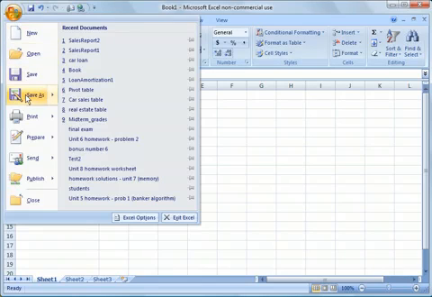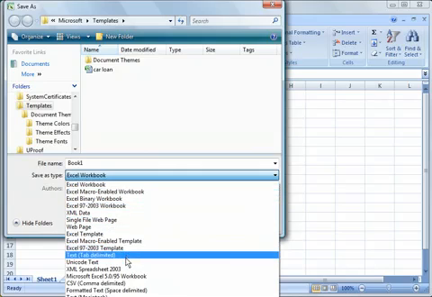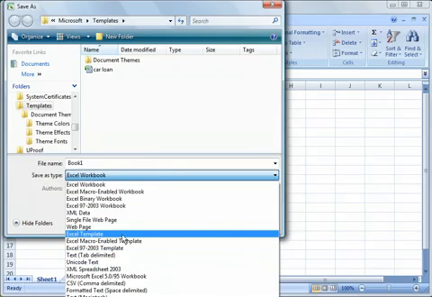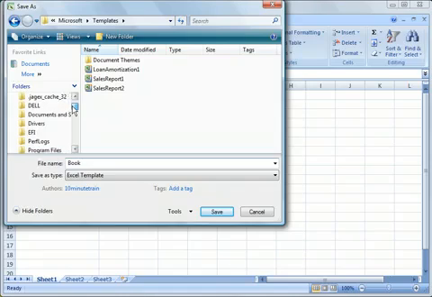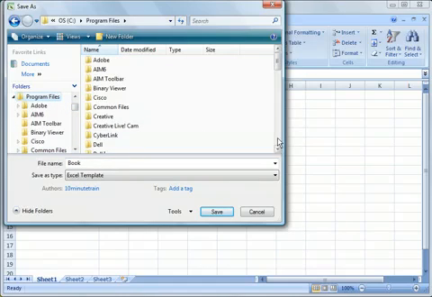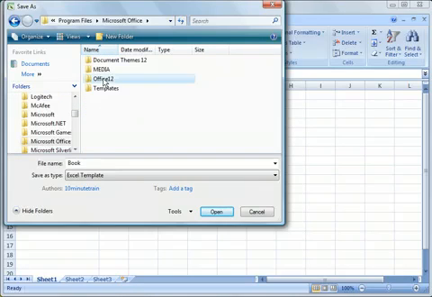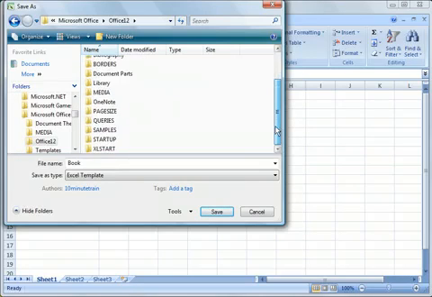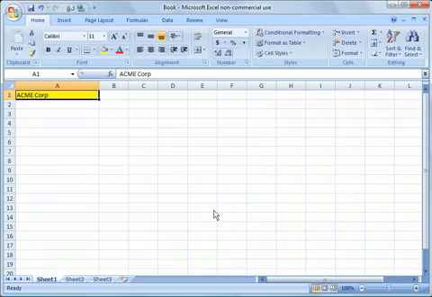So what we would do is say File, Save As, save it as a template, and we change the name of it to Book. Okay, in this case. So what I'm going to do, I'm going to put it in a startup file. So how I do that, I go to Program Files. Then I go to Microsoft Office, Office 12, and then there's a directory called Excel Start. I save it in there.